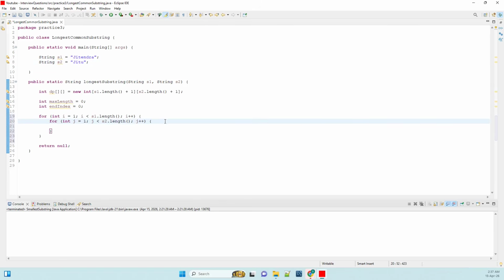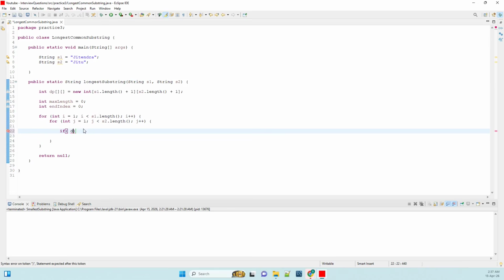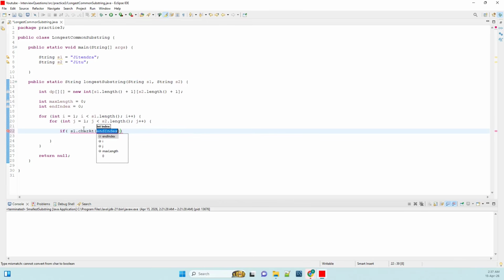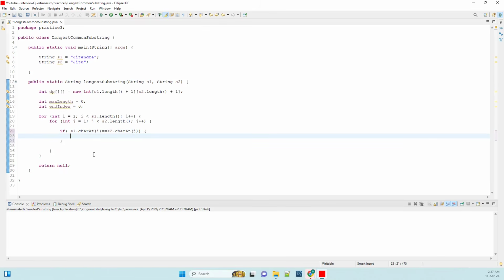So let's say, for example, we are comparing i to j, s1 to s2, the very first step will check if s1.charAt(i) equal to s2.charAt(j). So not j, we will check the previous one because index started with 0, right? We will check the previous one.